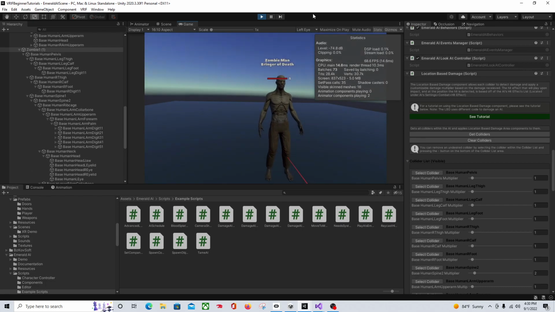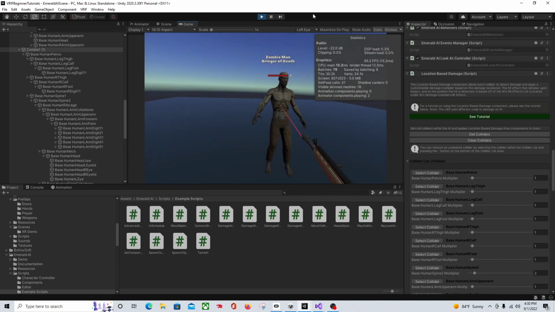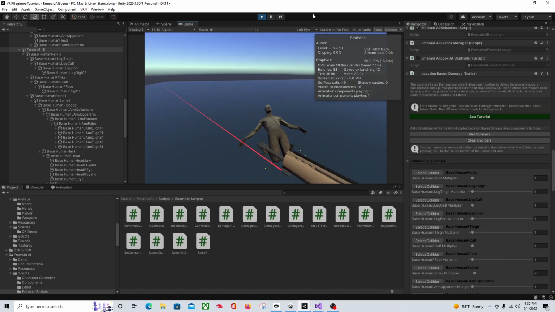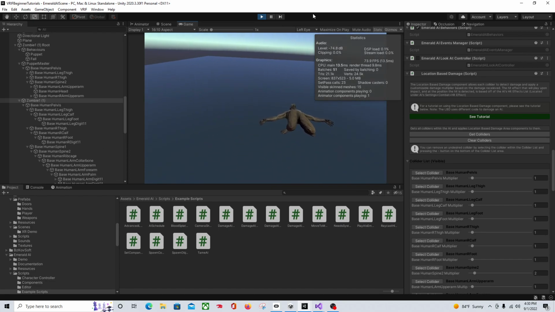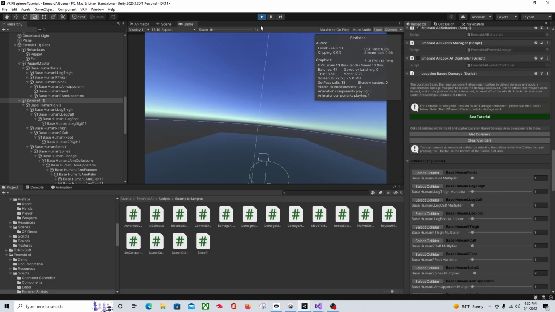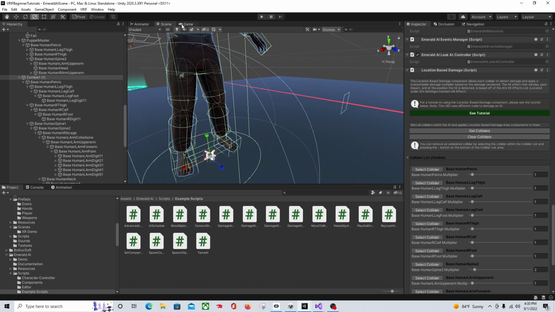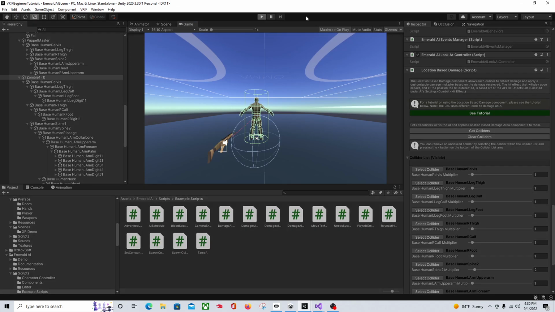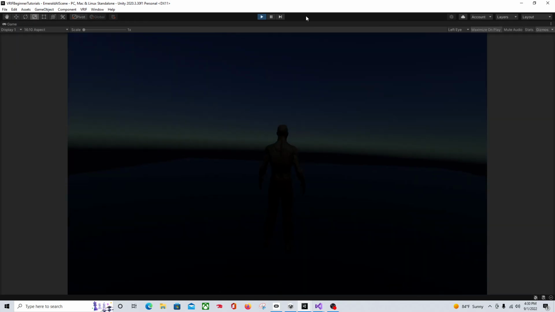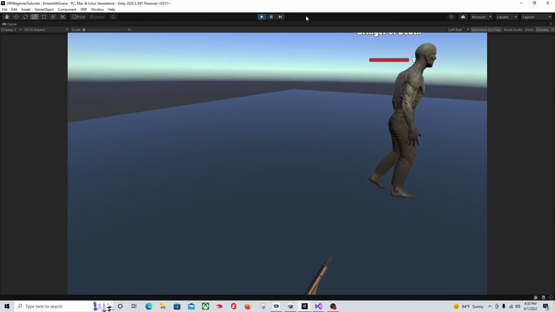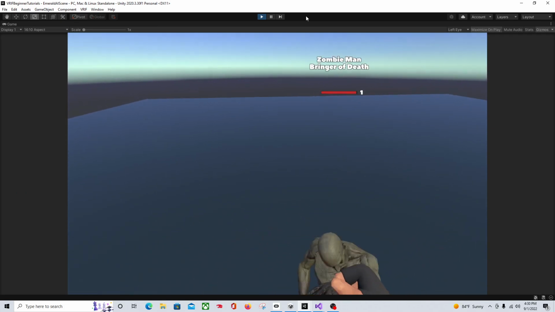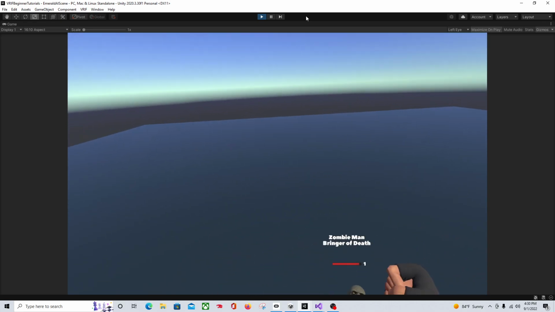If I shoot him in the leg where it's not set up, gets nothing. I can shoot him in the chest. I can shoot him in the head. So let's check out all the functions real quick. I can knock him down. I can hit him with my fist, getting haptics in my hands.